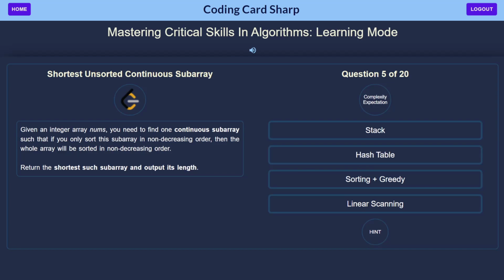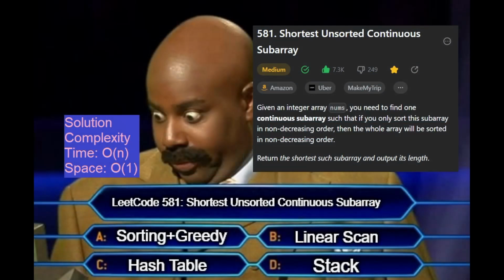So, we have four possible methods to solve this. They are A. Sorting plus greedy, B. Linear scan, C. Hash table, or D. Stack. I'm going to pause for a couple of seconds while you make your choice. So, for those of you who were able to get it, congratulations. And for those of you who just want to see some code, the answer is B. Linear scanning.